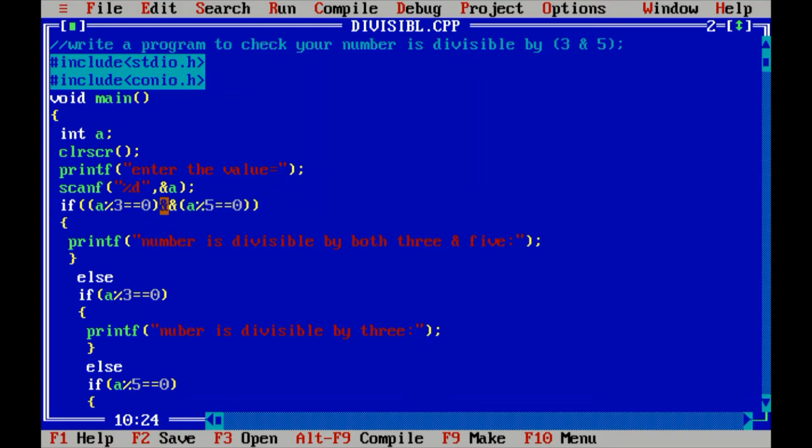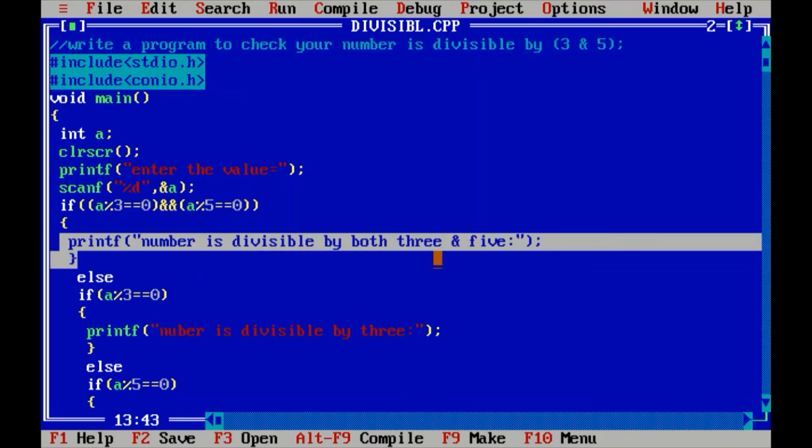And here is the and operator. What is the meaning of this and operator? If both of these conditions are satisfied simultaneously, then and only then this if condition is satisfied, and the system enters to print this line, printf number is divisible by both 3 and 5, because both conditions are satisfied.